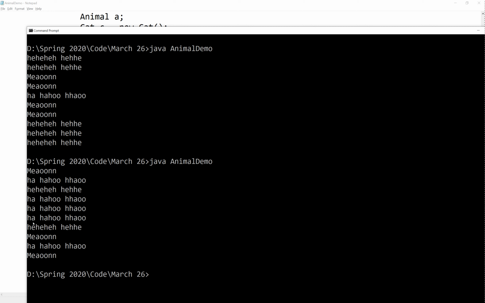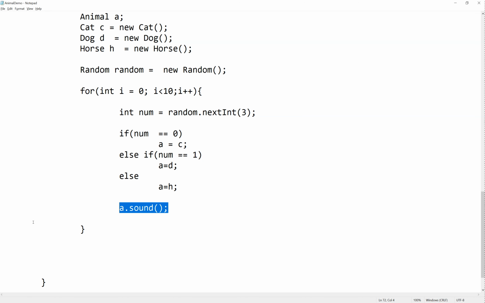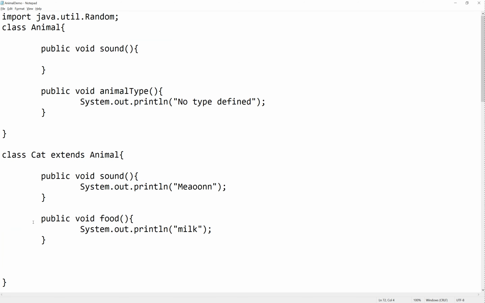So here you just saw a basic understanding of polymorphism. As we move in our future programs, we'll see more polymorphism in action. I'm going to stop this lecture here.